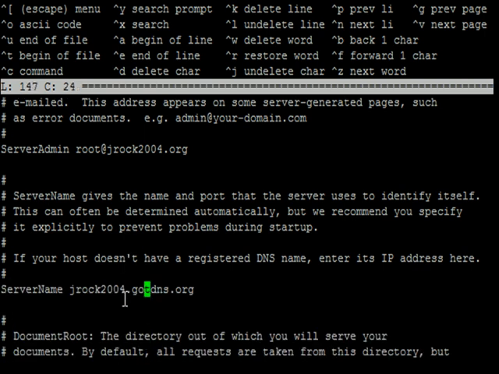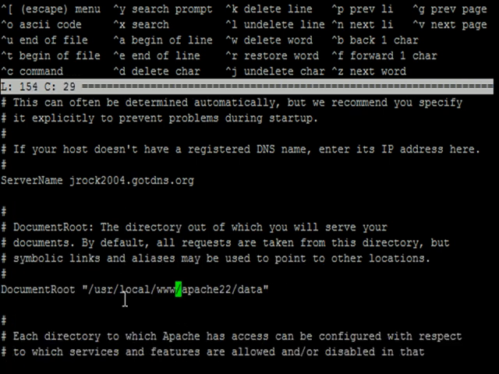Server name, basically that's where you want to put your domain name. If you don't have a domain name and you have just a floating IP address, like I have a dynamic IP address with my ISP, basically you're going to put in that, which I did. So it makes it a lot easier to do things.